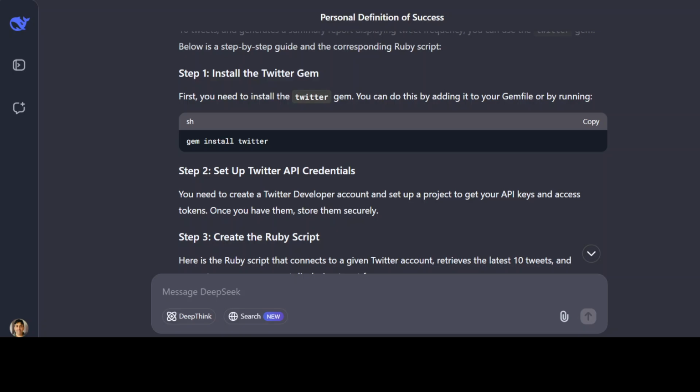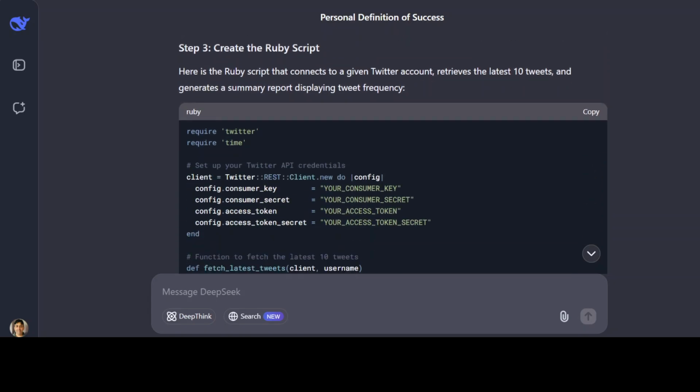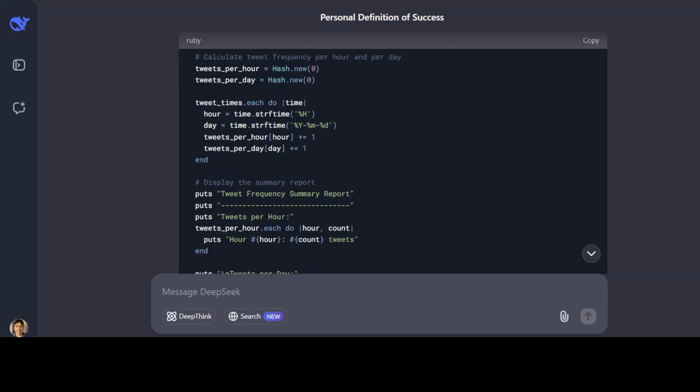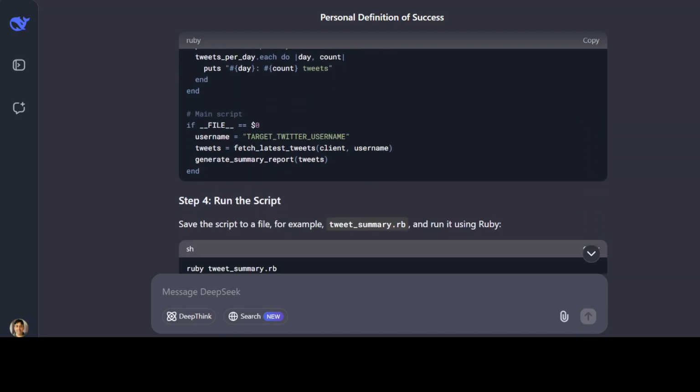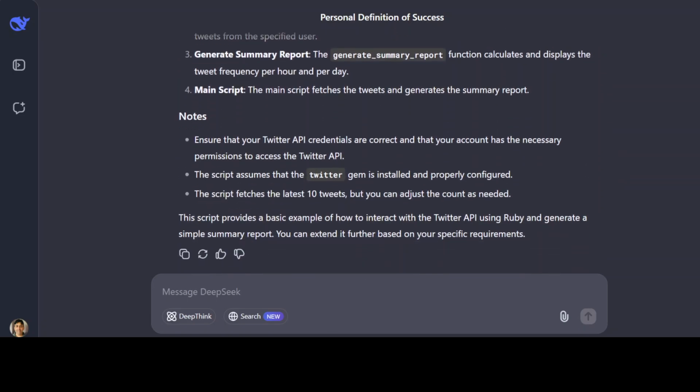We are installing the gem, so installing the Twitter gem, and then we are setting up credentials. This is a Ruby script which it has created, looks really spot on. And then this is how you run it, and then explanation with some notes. How good is that? Really quality stuff from DeepSeek again.